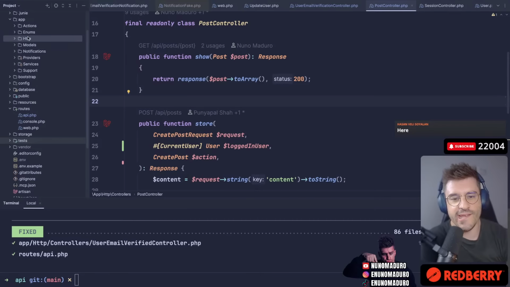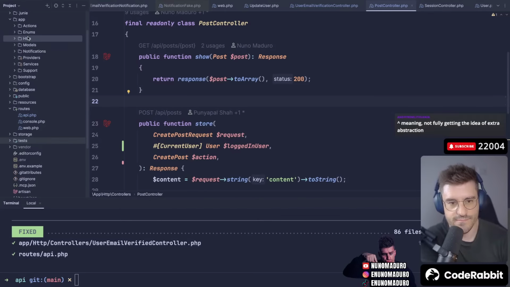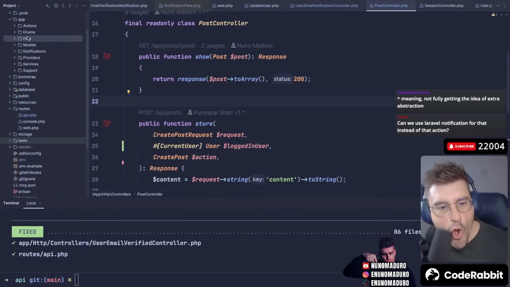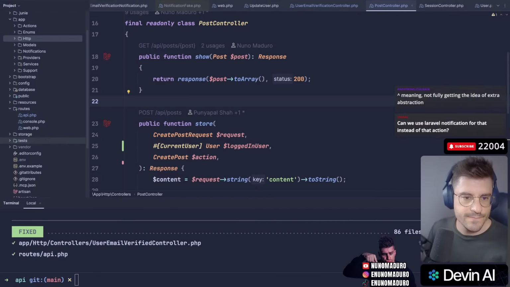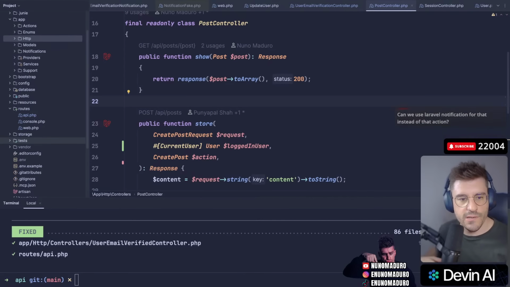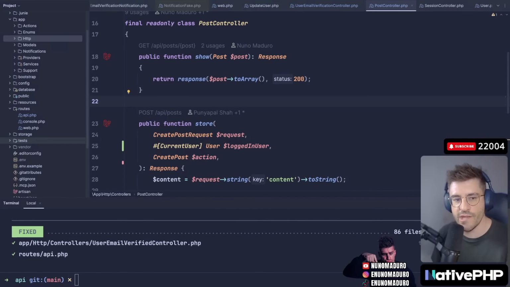Andy from Lithuania is saying that ORMs are repositories on their own. Absolutely, man. Absolutely. Can we use Laravel notification for that instead of an action? No. So every time you mutate the system, it goes through actions. So you can send a notification on the action itself. Okay.